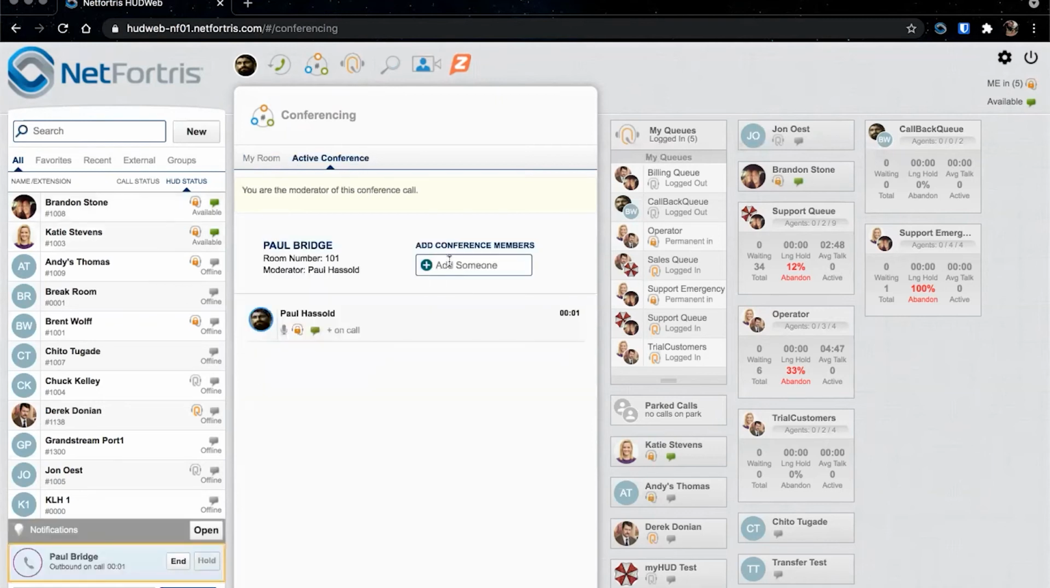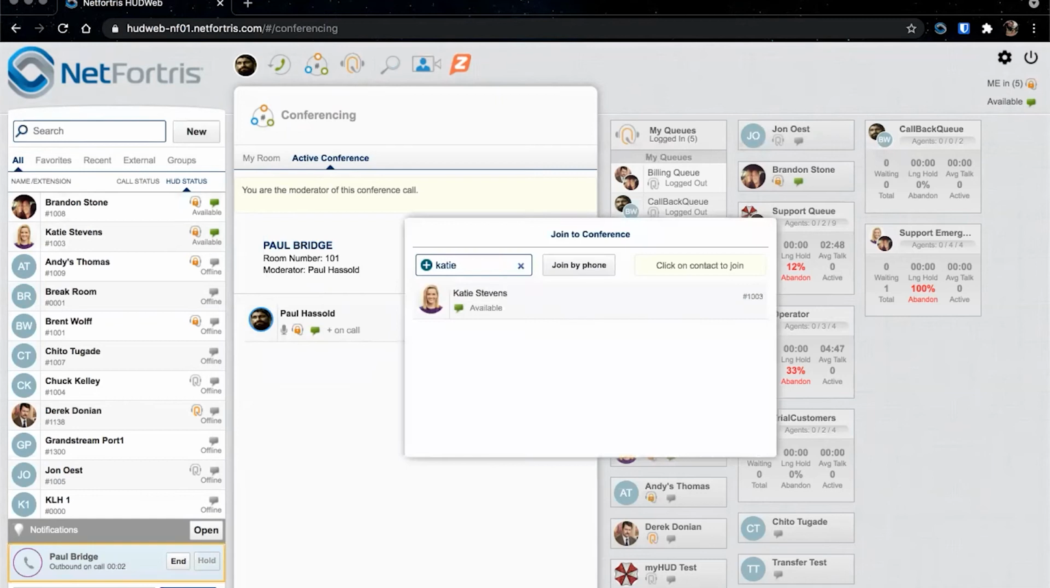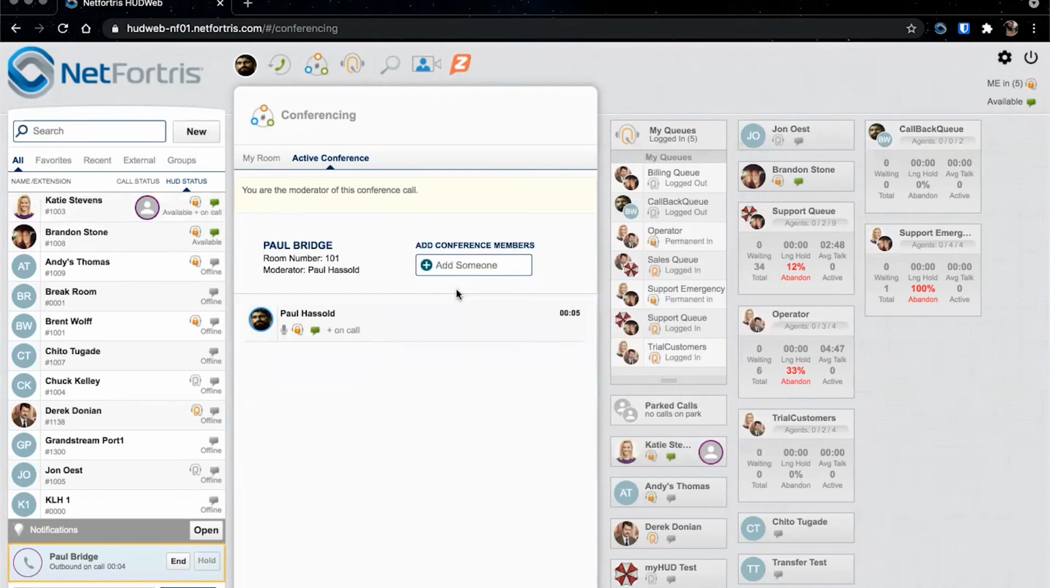Just click Start. Now, if I want to add Katie, just click her name there. Ring her as she answers, she'll be in there. And we can even add external numbers. Just put them in there and say Join by phone. And if they answer, they'll be put right into our conference bridge. So very basic settings here.